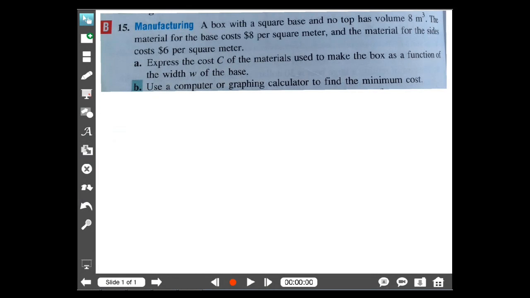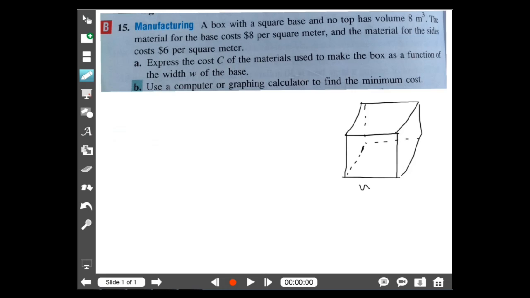Now I want to draw a diagram of the box that's referred to in the problem using the Explain Everything drawing tool and my stylus. And the box will look something like this. Well, not the best image, but it'll do. And I'll label the dimensions W by W for the base and H for the height.